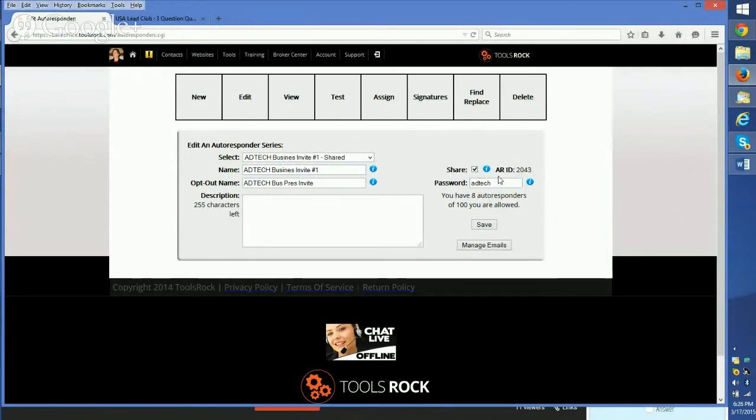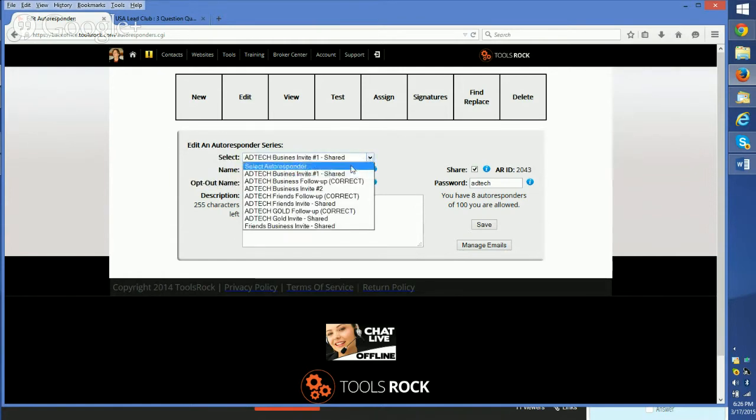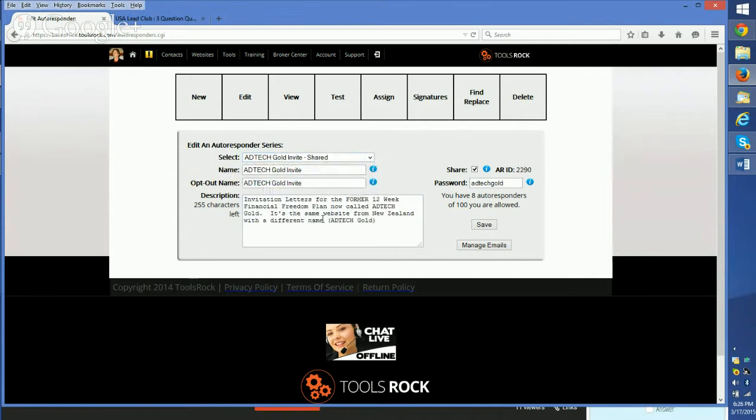Write that down. To reset this, you won't have to go to the training room. Take it from here. ARID 2043, password AdTech. Write that down. Let's go to the next one so I can get this correct. Gold Invite. AdTech Gold Invite. Don't worry about the word shared. That means I share it with you. That number is 2290. AdTech Gold is the password.